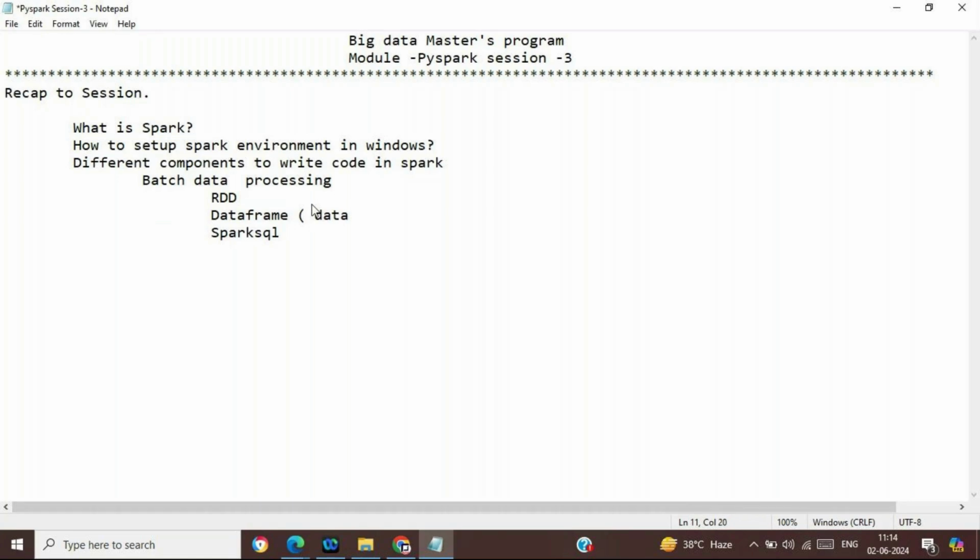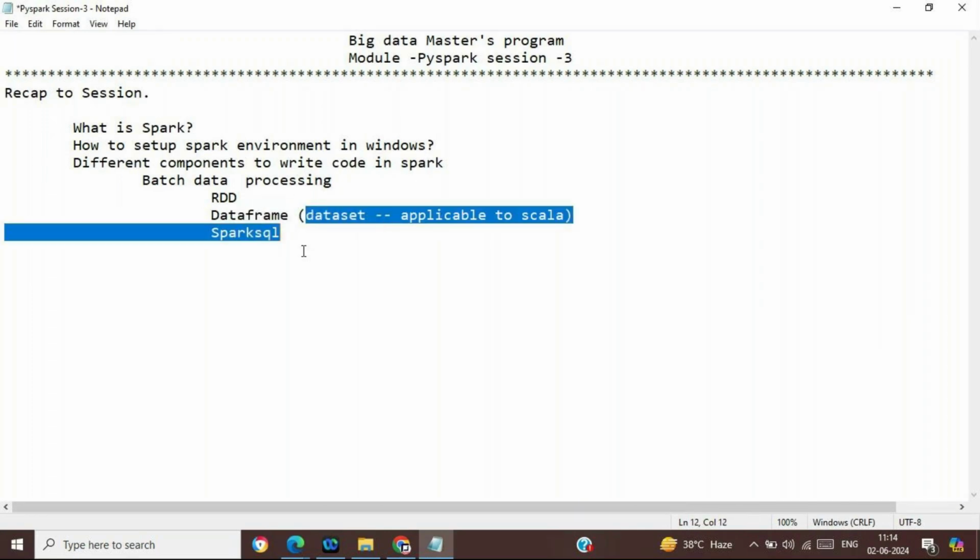Data sets are applicable to Scala only. Yes, data sets are available in Scala. In Python we do not have data sets. Like data frames, we have data sets, and they have certain other benefits when working with them. But there is no need to go into detail about data sets because they are limited to Scala only. In Python or PySpark we do not have data sets.